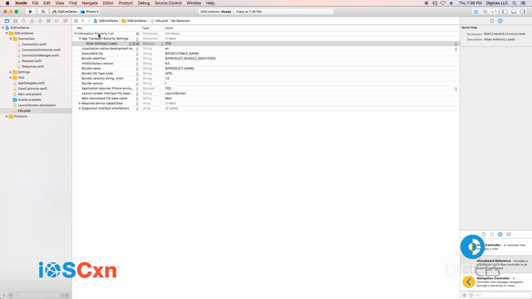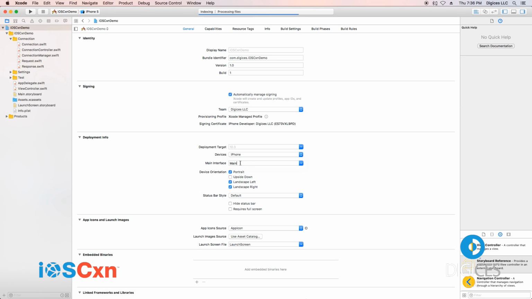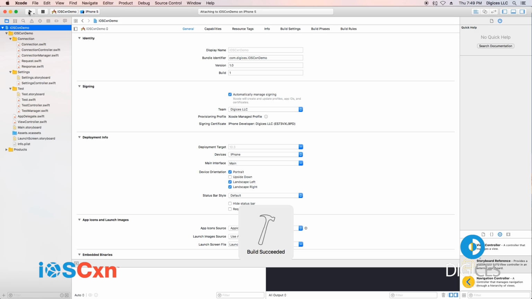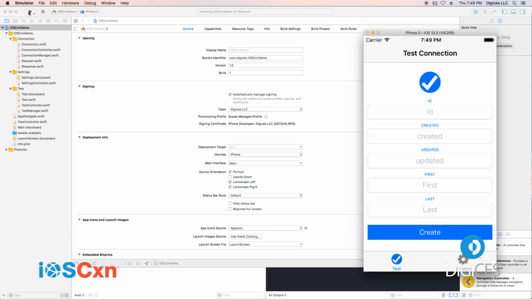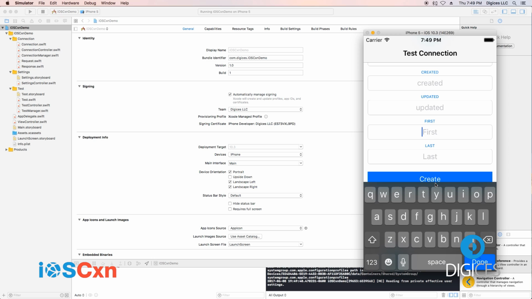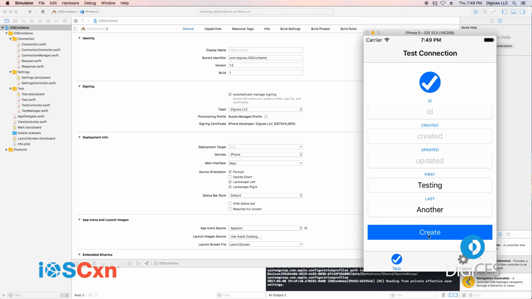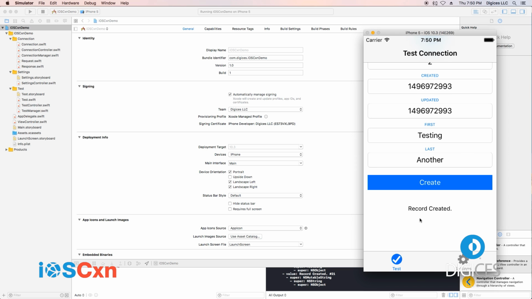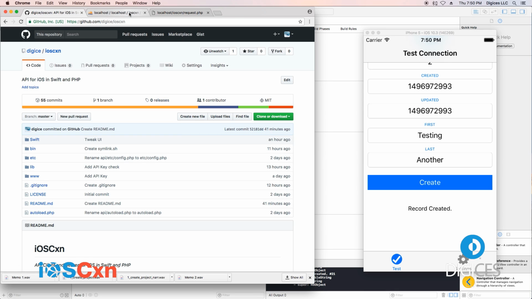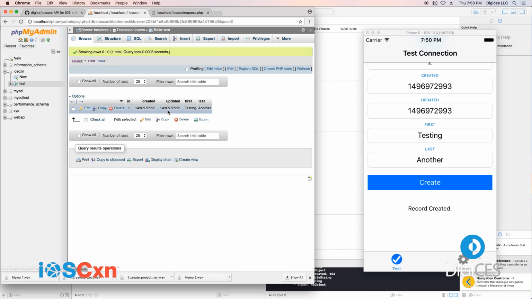So I'm going to change my simulator to iPhone 5. Check my project settings, make sure my main interface is set to main, and run. All right, so here's my app. I'll type in a value for first. Testing, make it different than before. And another. Tap create. If I scroll down a little, I can see a server message. I'll go check my phpMyAdmin, and I can see that the record was indeed created.